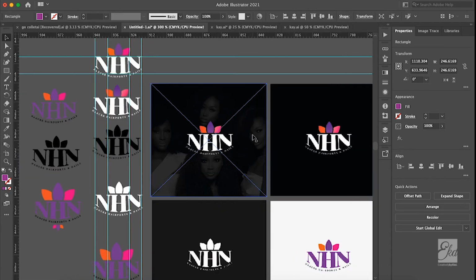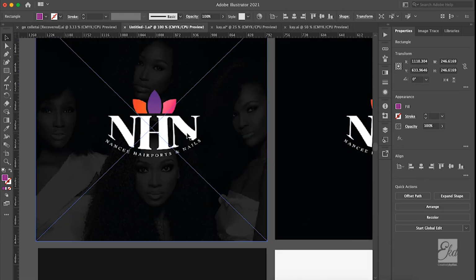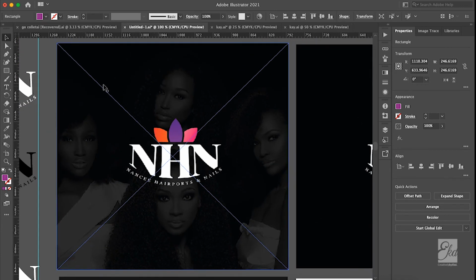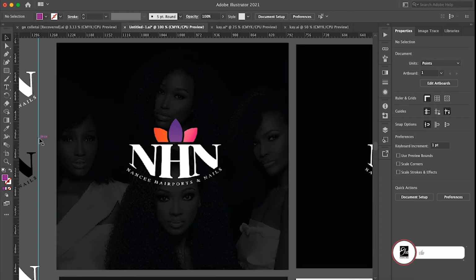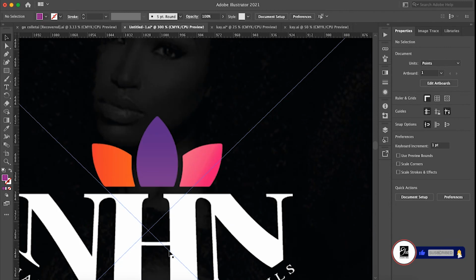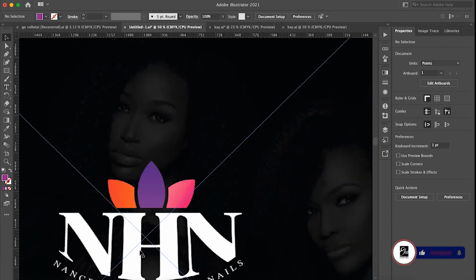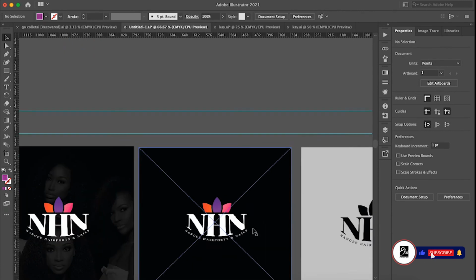So this was what I made out of it. You can see our NHN, and I put some ladies behind. You can see that it's looking very sleek. At this point, I added gradients to make it more alive. If we zoom in, you see there are some gradients here: the pink, purple, and orange. And this is it on black.